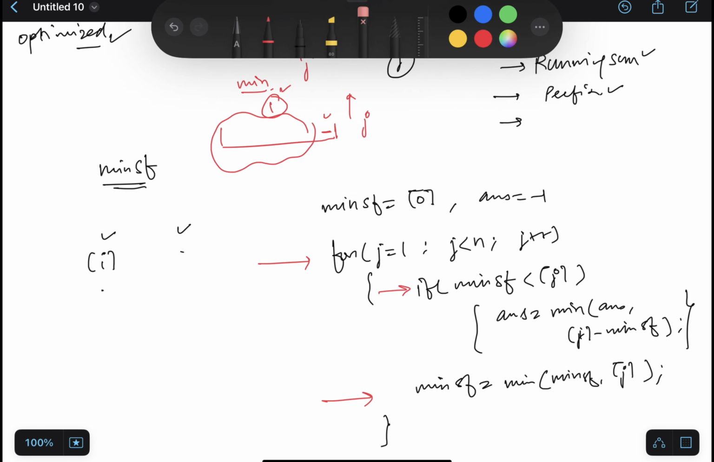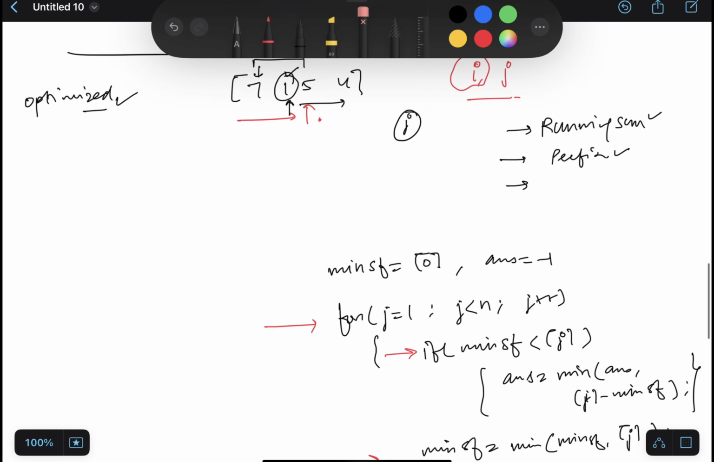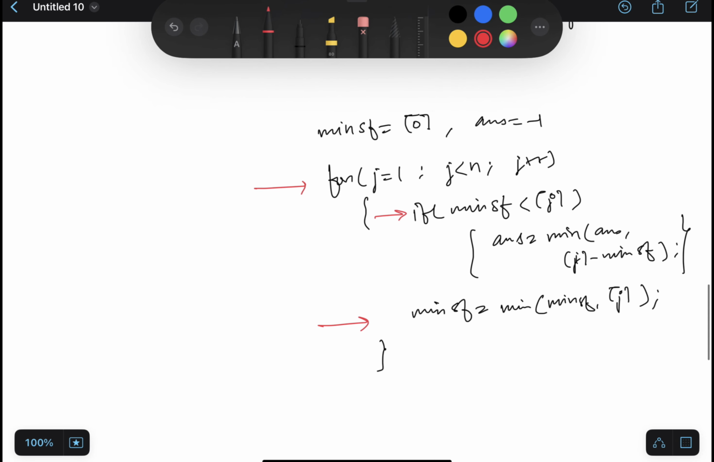If I just remove all of these items and I take the same array 7154, what is the initialization state? Minimum so far is equal to the element at 0, which is 7. And what is the answer? Answer is -1.